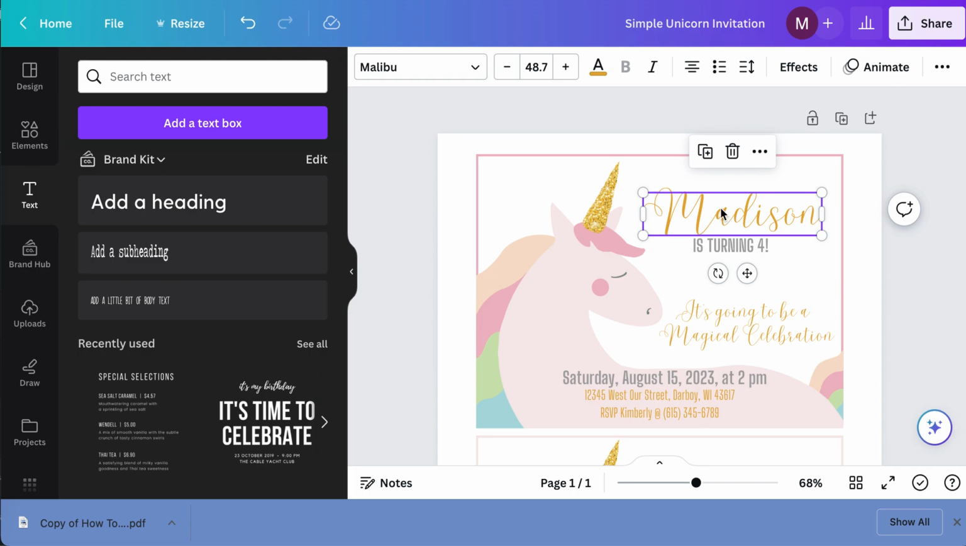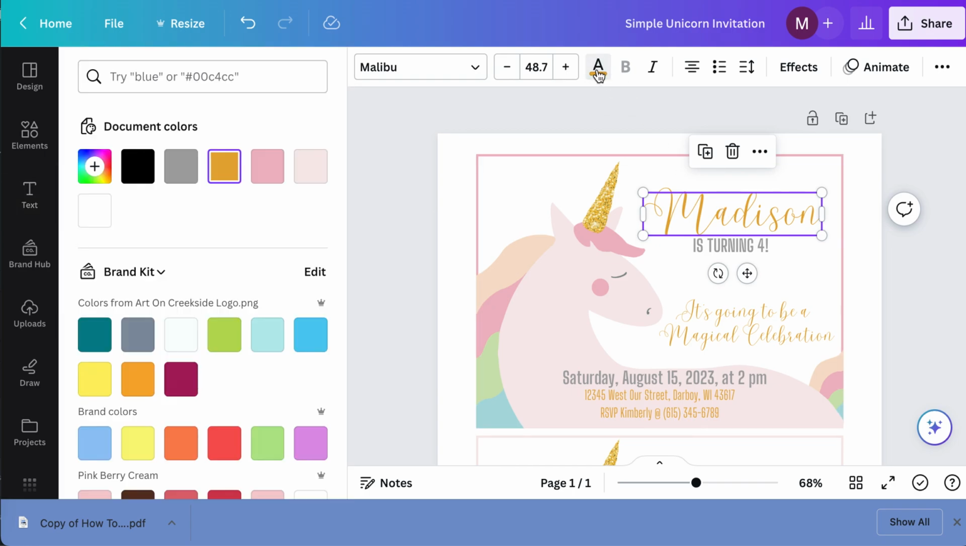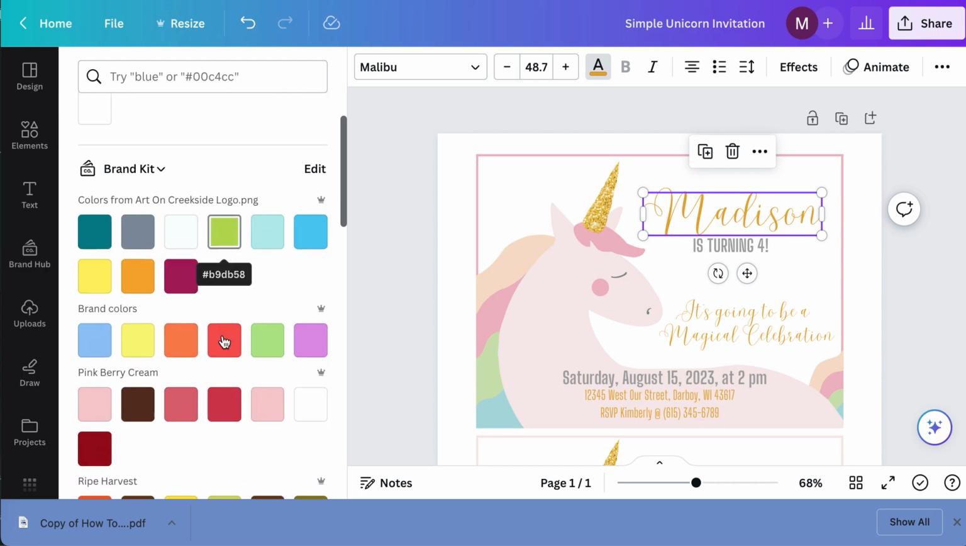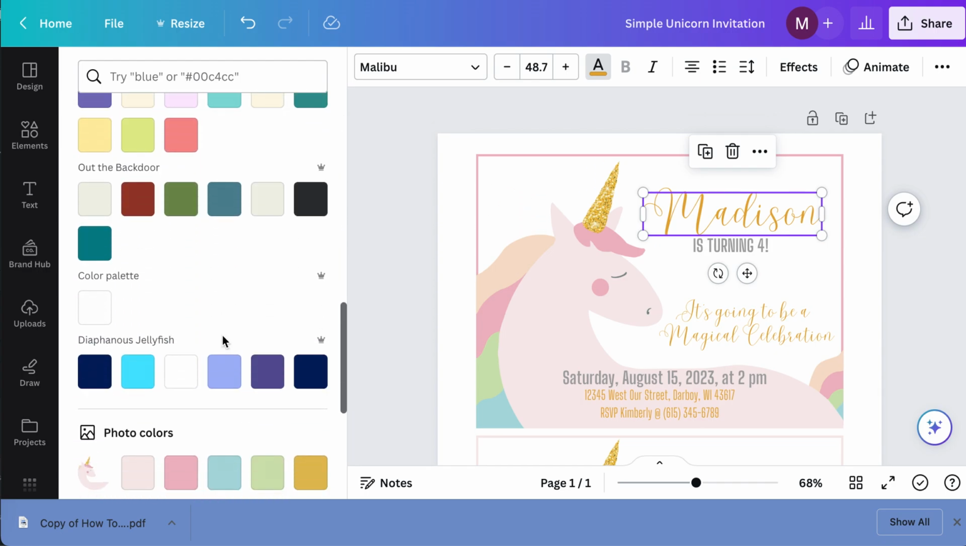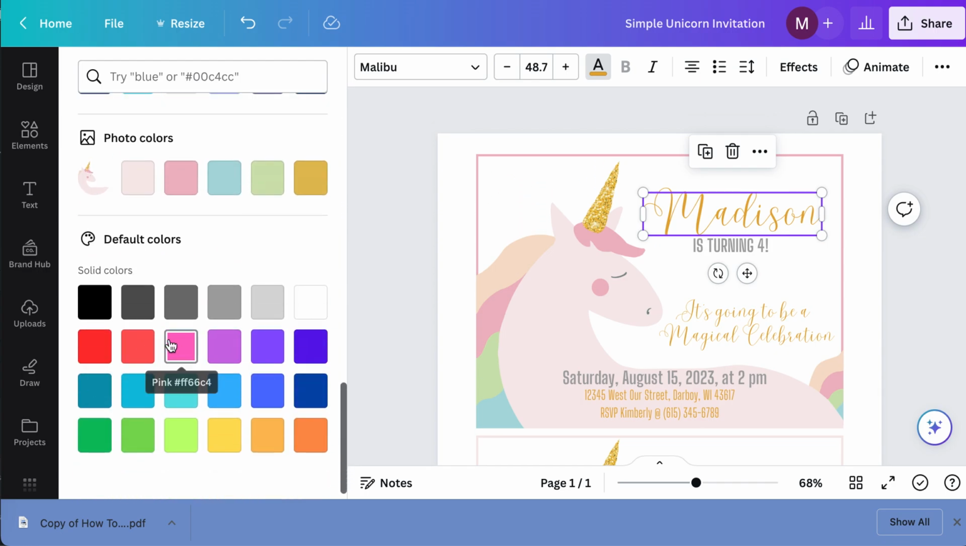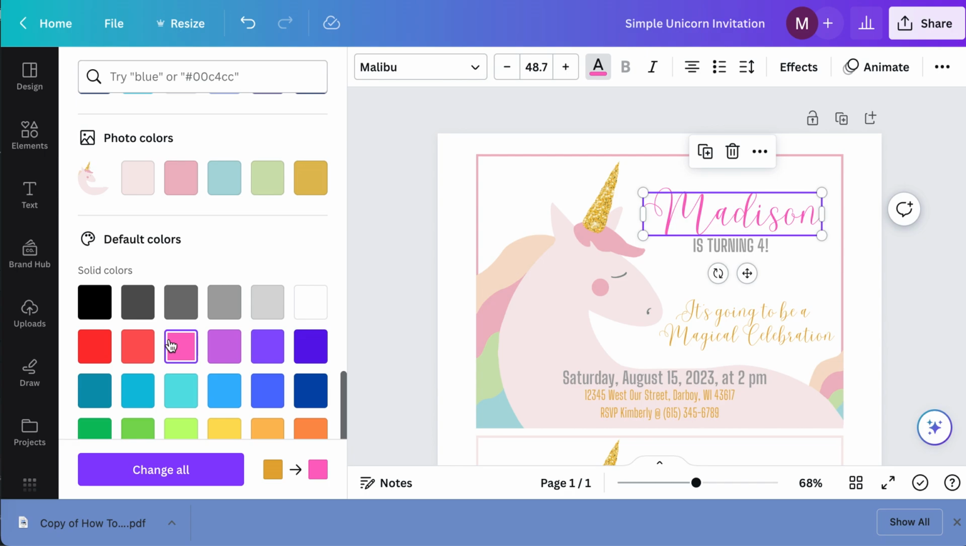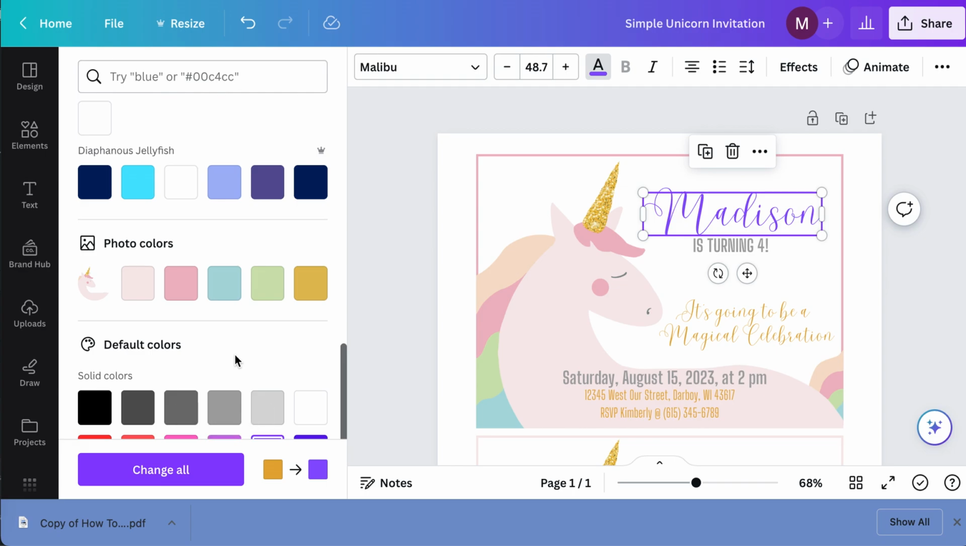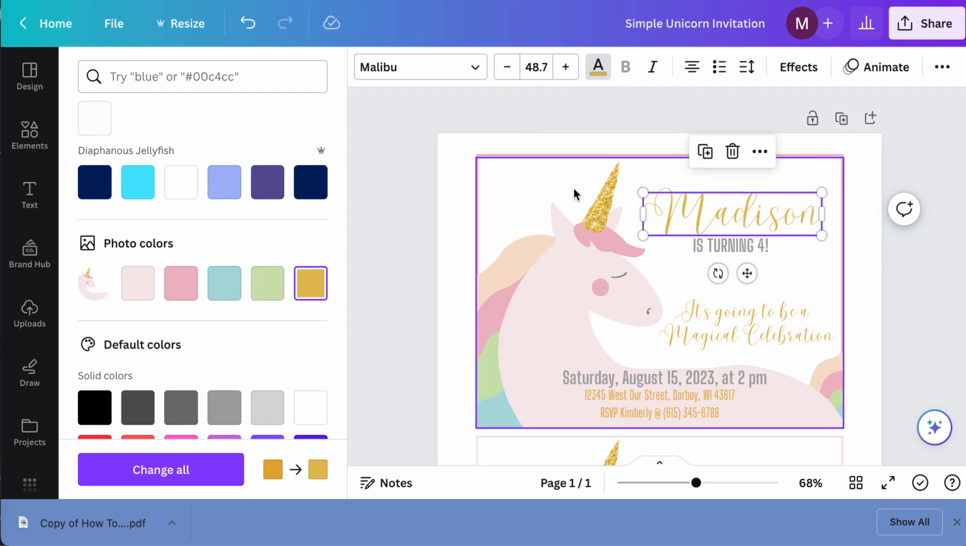Then if you want to change the text that has your information on your template, all you do is click on the text box that you want to change. You can change the color by going up to where it has the A with the little color under the line, and you just go ahead and pick a color. Say you want to change it to a dark pink or purple or whatever you want. You can change it to that.